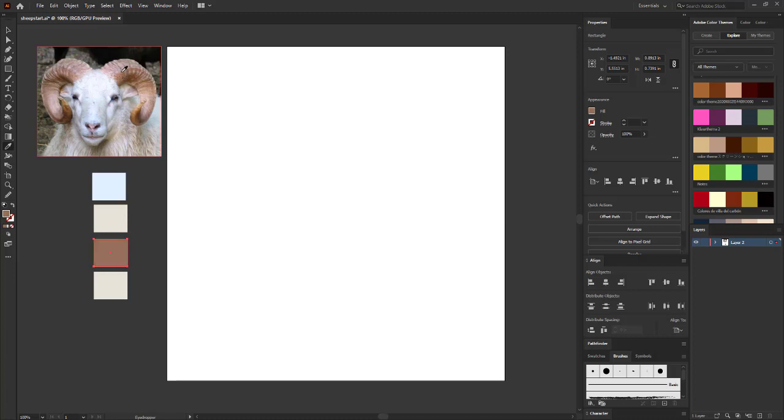So I'm going to just use the eyedropper. And you can just press I to turn your eyedropper on there. I'm just going to select a couple of light colors and a few darker shades. I can always add more colors later.